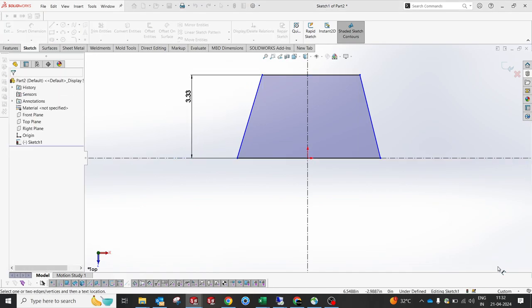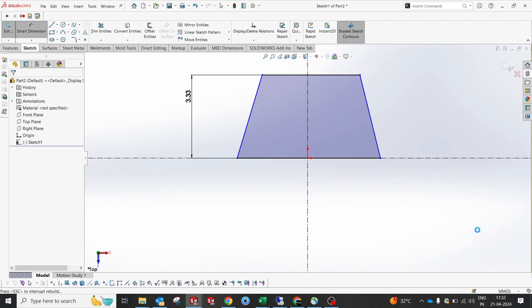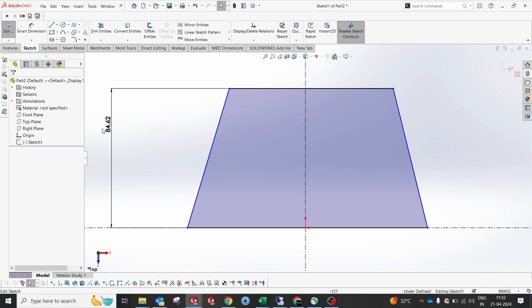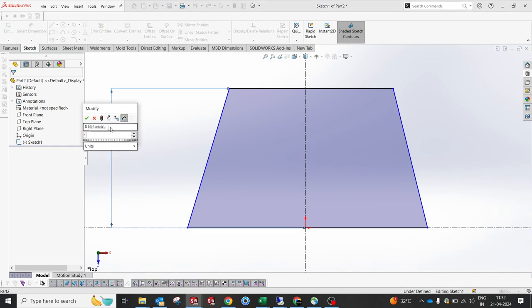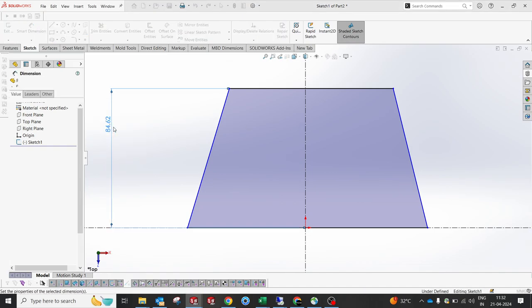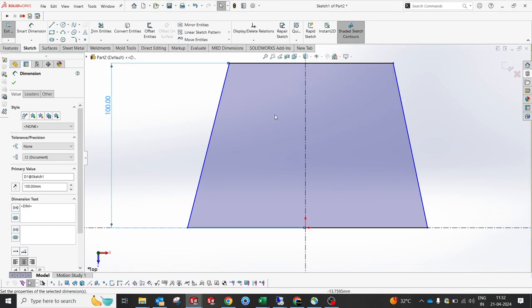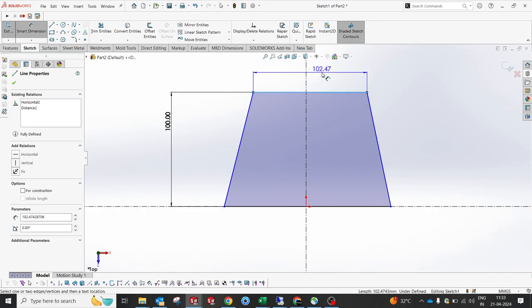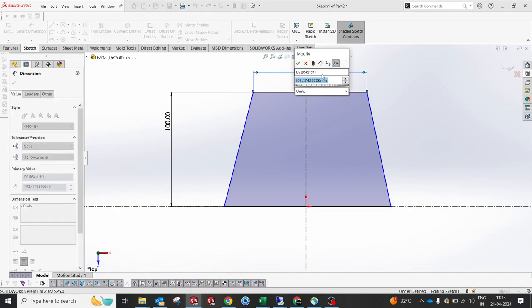Oops. How to change this default unit system? Please do comment how to change this. I'm just kidding, I know that, but if you are new, just comment and tell me how to change this unit rather than changing it all the time. Just let me know in the comment section. It's going to be a quiz for you guys.